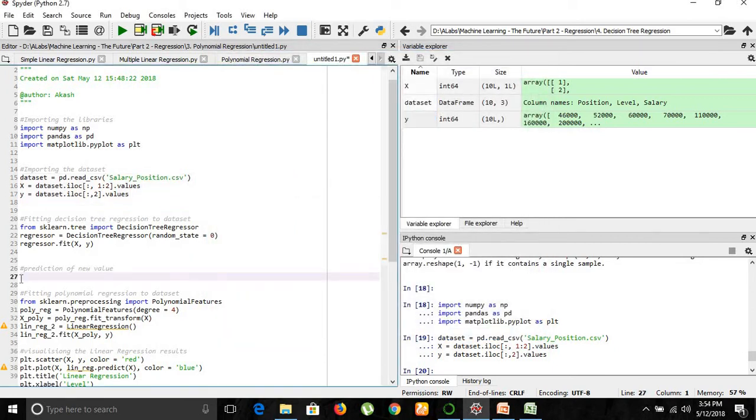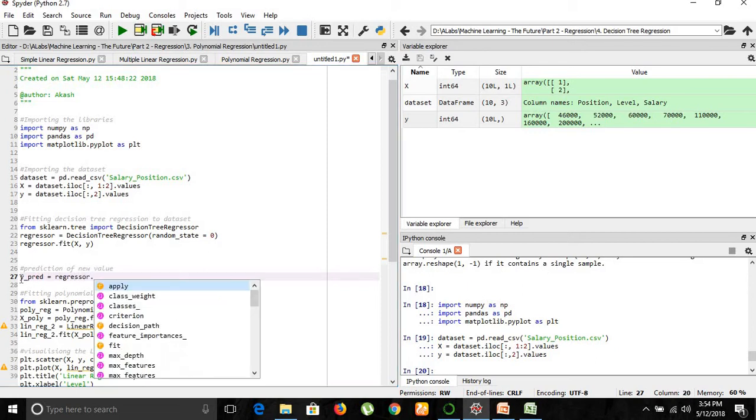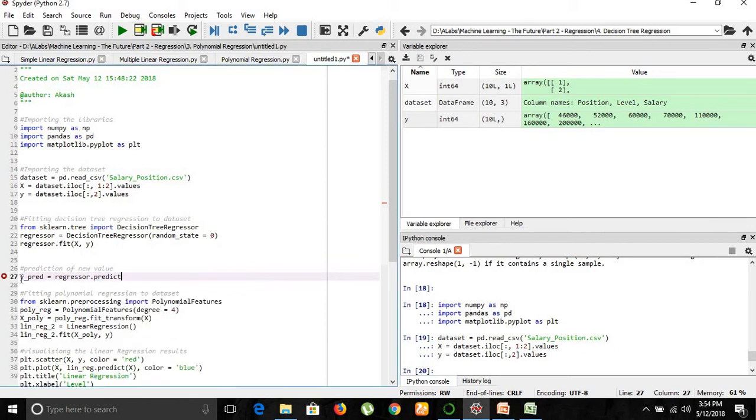So for prediction of a new value, we'll use the y_predict variable, which is equal to regressor.predict. What will be the method? Predict. And what will be the value over here? 6.5, as we want to see whether the person having 6.5 years of experience is bluffing or telling the truth. And the last step is visualizing our decision tree results.